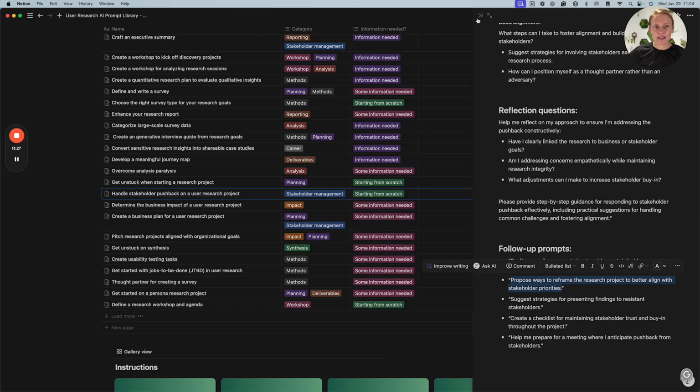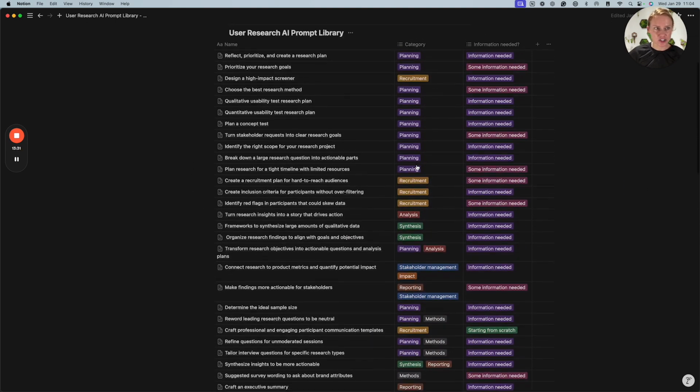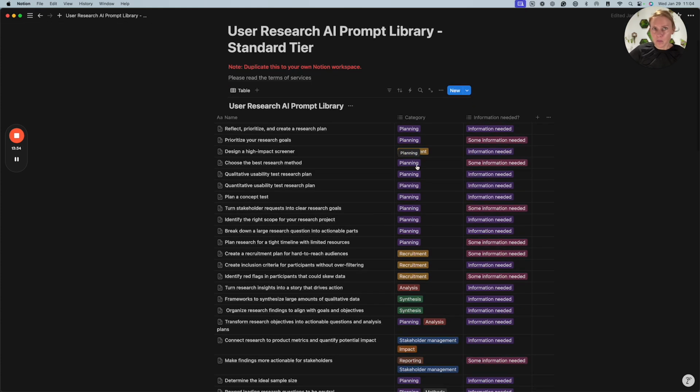So I hope that gives you some context into how easy it actually is to copy and paste this information to make your workflow more effective and efficient and to give you insights into things that you might not even be thinking about yourself. That is what AI is here for.